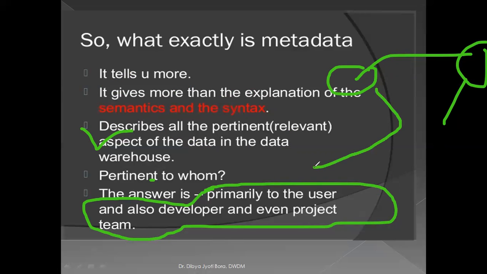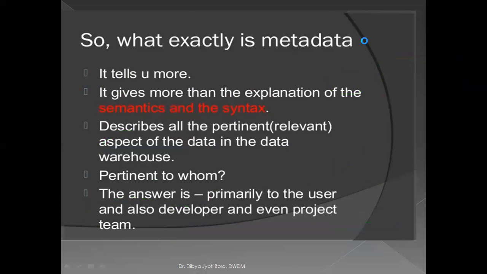But the thing is that this is for the user, developer, and for the project team. Okay. Each of them, either user, developer, or the whole project team, can use this information from metadata. So metadata is clear.